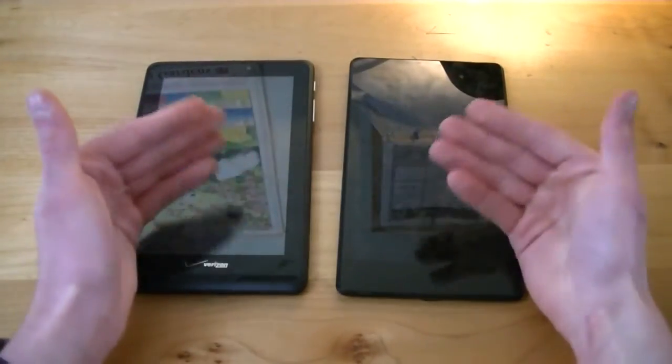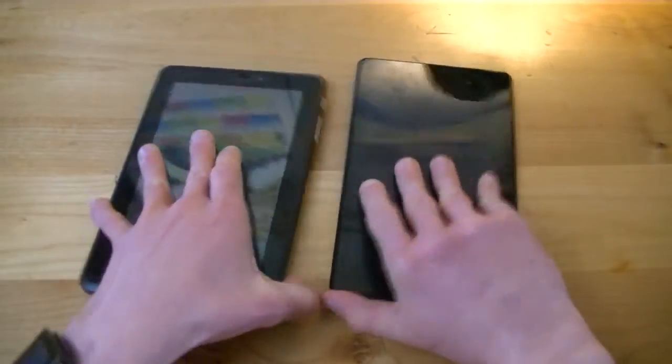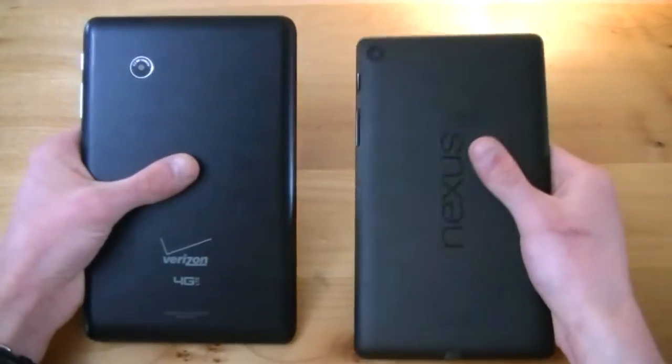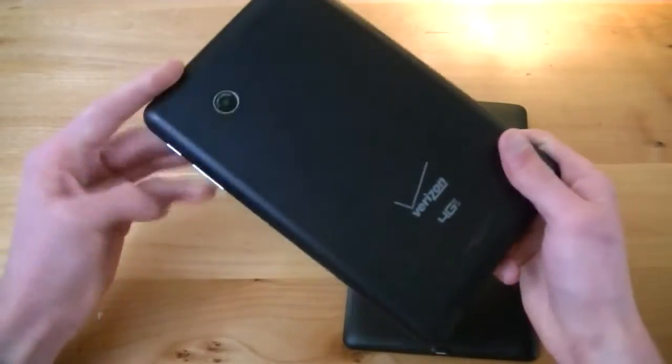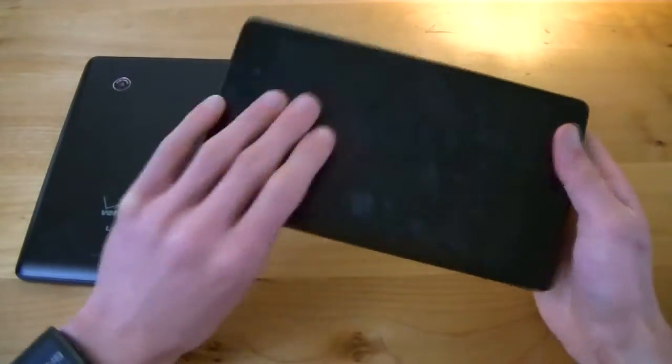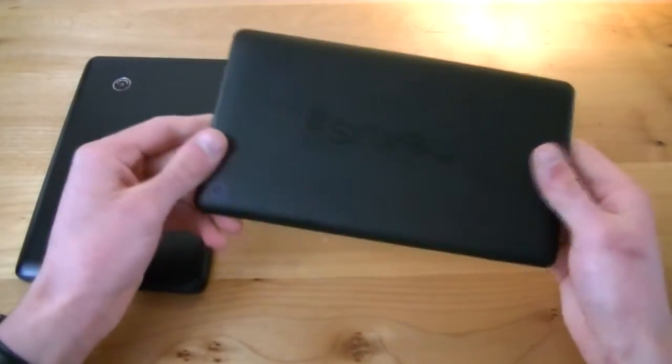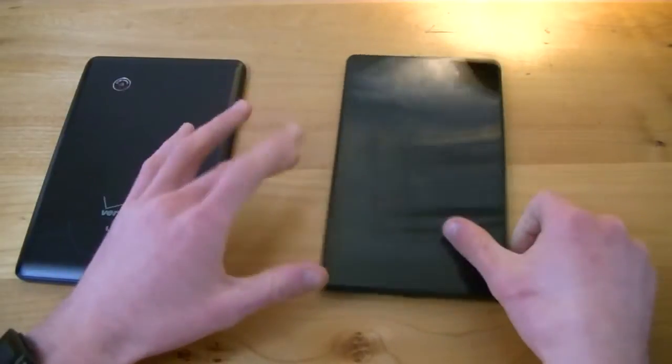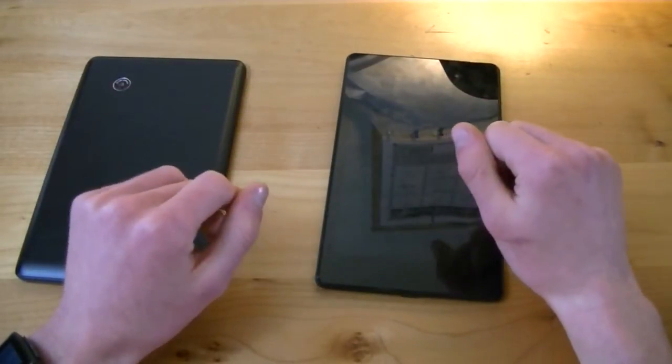So now let's go ahead and move into the battery life. Actually, battery life was pretty good for both of them. I was able to get through a full day of use all the time with the Ellipsis 7. If I was careful, I was able to get through a couple days with the Nexus 7. So both had relatively comparable battery life, but I do have to give the top to the Nexus 7.